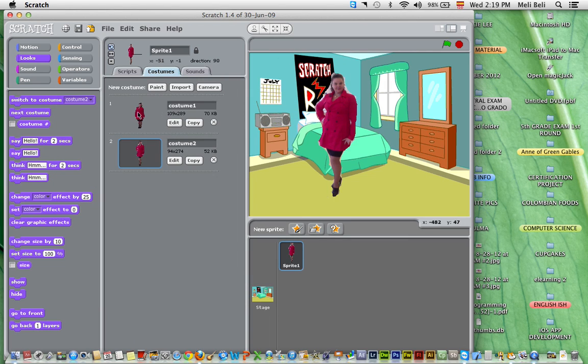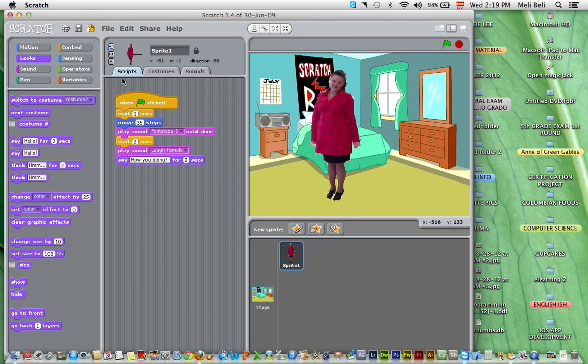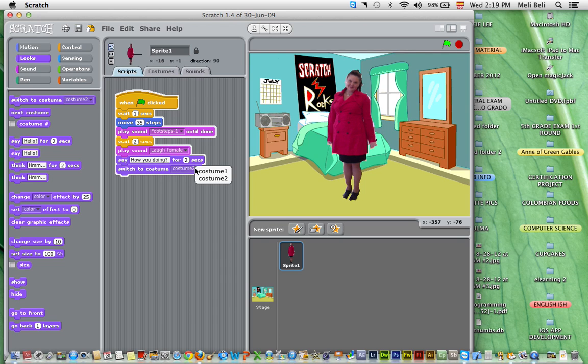Now, as you can see, I have costume number 1 and costume number 2. 1, 2, 1, 2. All right, now I'm going to give myself a script. I want to be using this costume. Now, let's say that I want to switch to costume number 2, for example. Or it could be number 1.